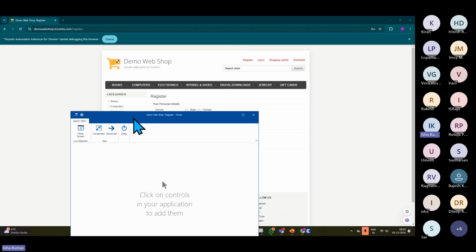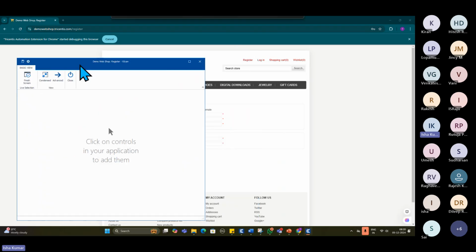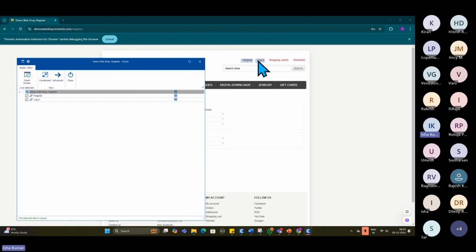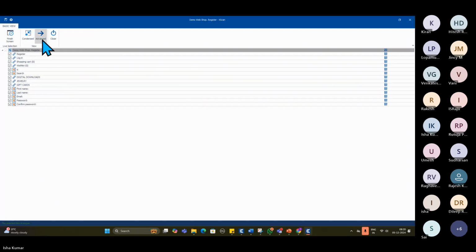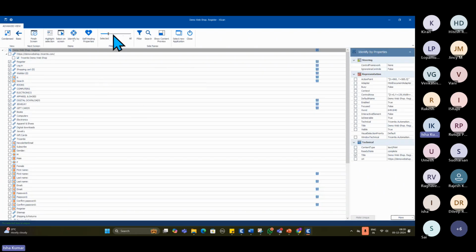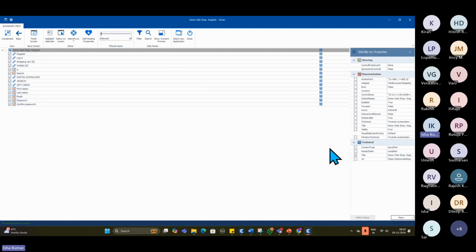This is a basic view. Everyone will see this view when you open it. When I come here, I'm just selecting all the elements that I need for my test case. When I go to advanced, these are the components that I have selected.